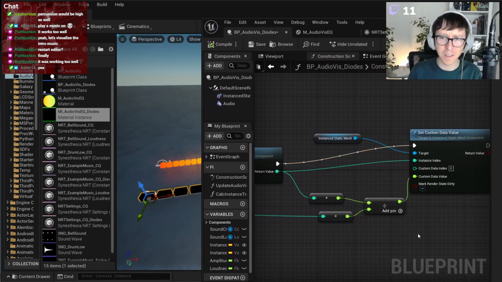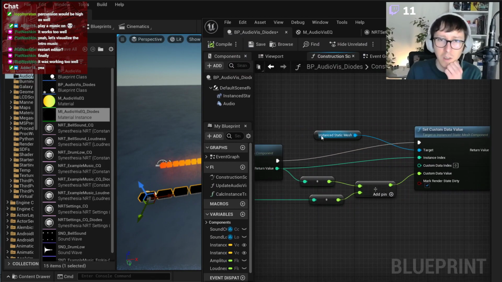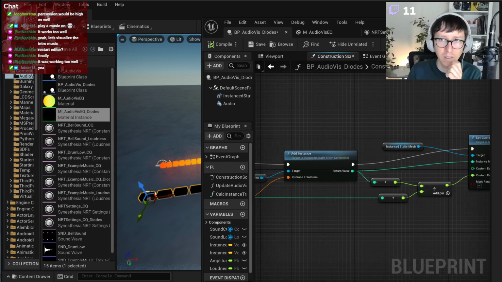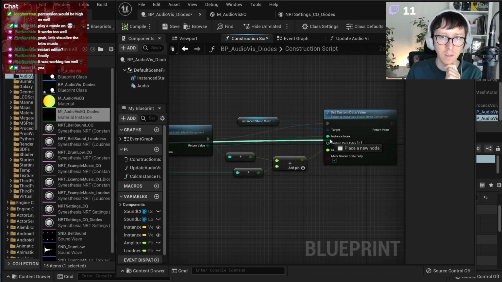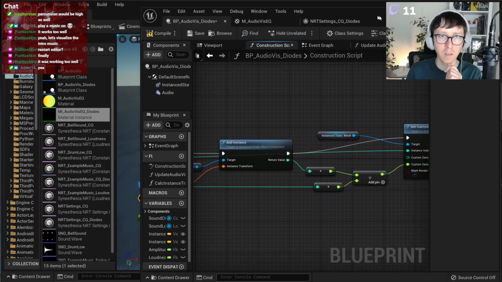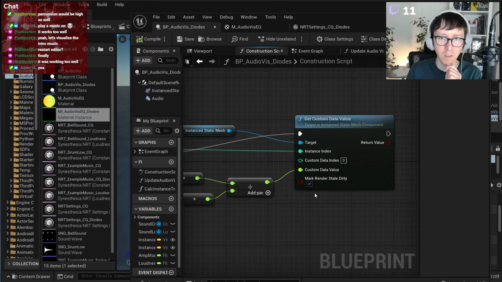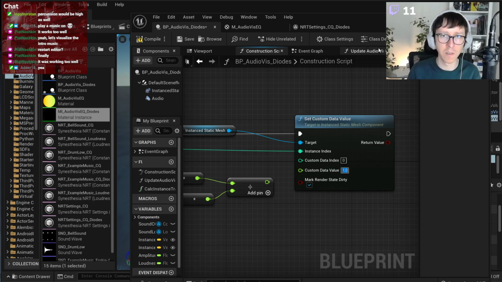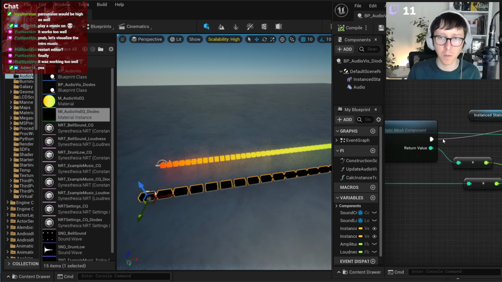Still bad. Something's wrong with me. Instance index. Should be this, right? I don't know if it's returning an index. Maybe like that. Nothing. Black. Custom data 1. Still wrong? What the hell?